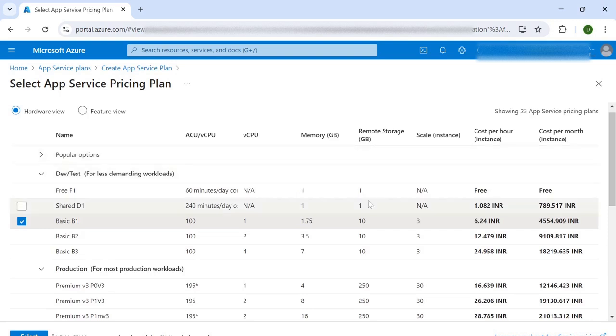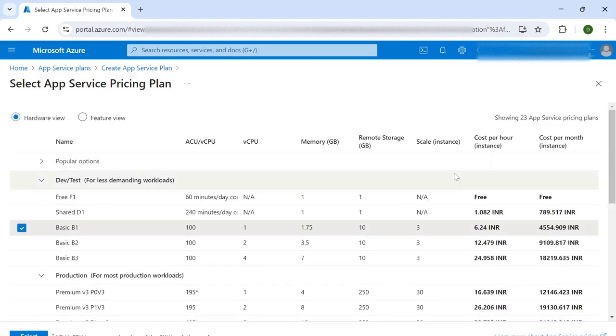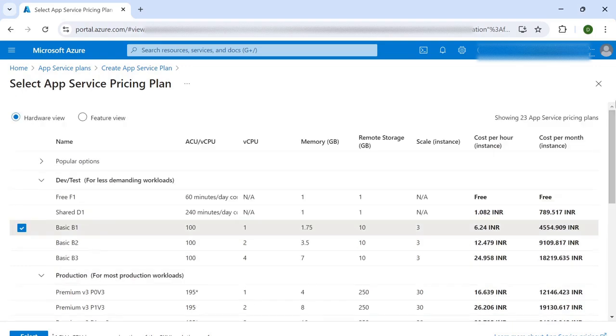Storage: how much storage is required for your applications. Here it is 10 GB. Here by default it's 250 in the production. And scale: how many instances you want to scale. In basic, you can scale a maximum of 3 instances, and in production you can scale to a maximum of 30 instances.